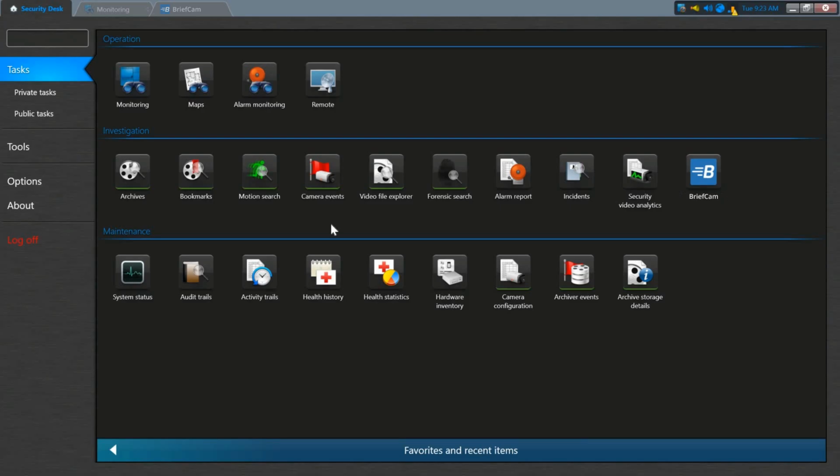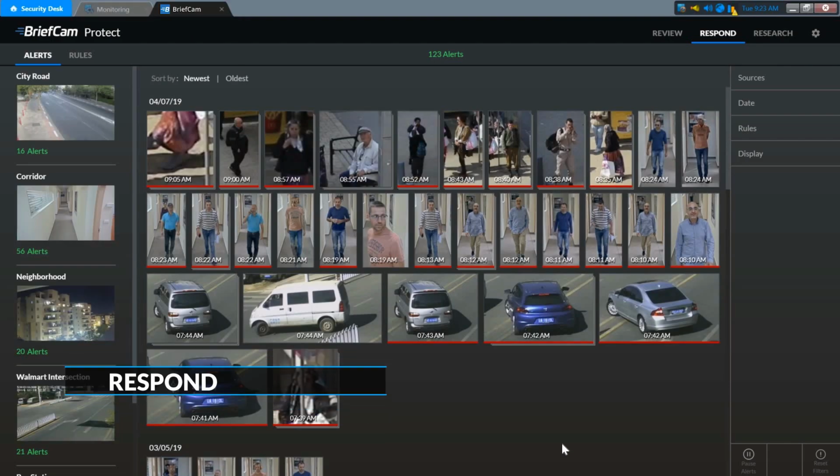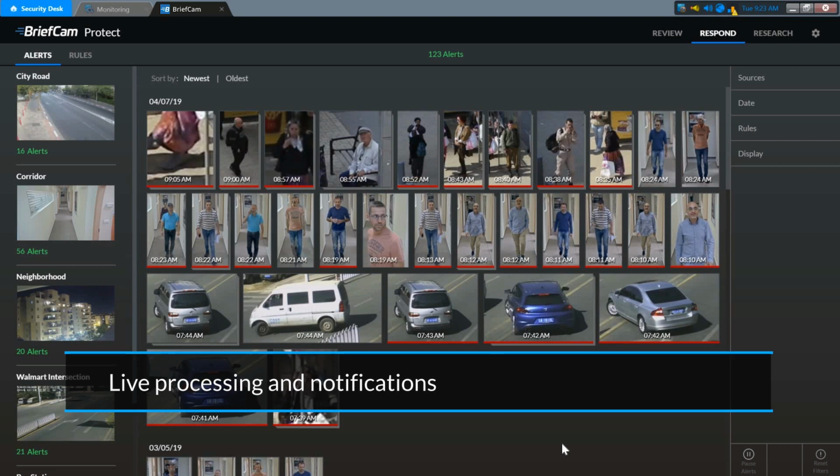Let's run through the other two modules of BriefCam as well. So all three modules are available right within the Genetec interface. So I'm going to go ahead and jump into Respond. Now Respond is the module that allows us to do live processing and notification.